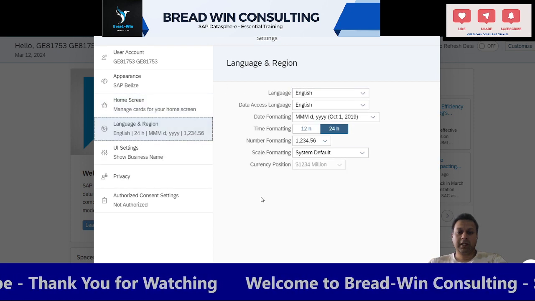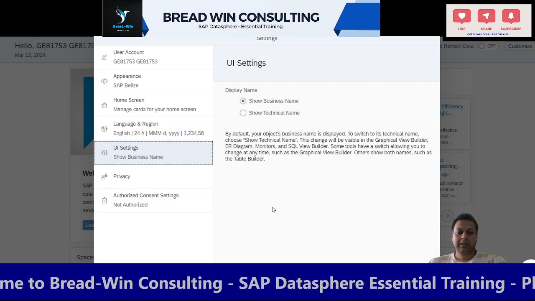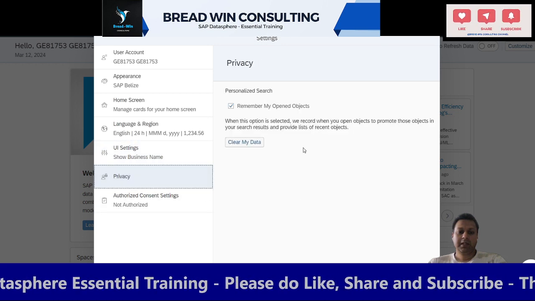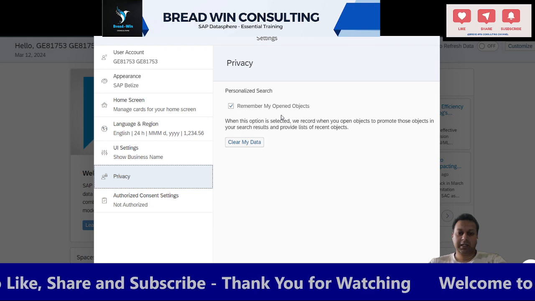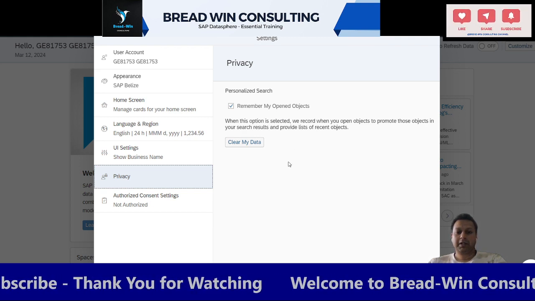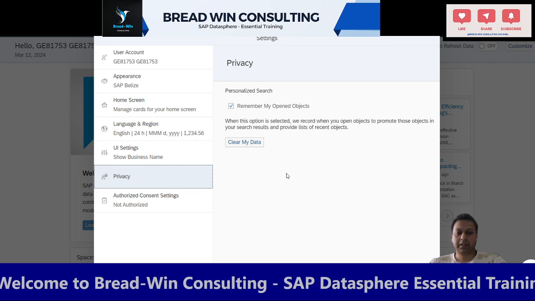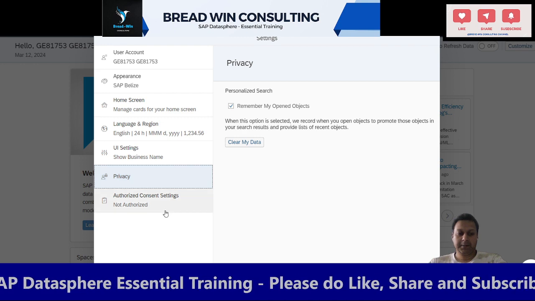So you have your language and region. So this is a customization aspect. UI settings are available, whether you wanted to see the display name or business name or technical name. Privacy aspect, here what happens is that SAP takes your consent only based on your frequently opened aspect, so it will try to give you the suggestions. So this is what is the privacy thing that is asking. You can clear this data periodically.